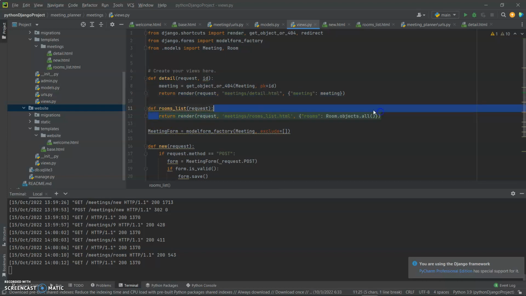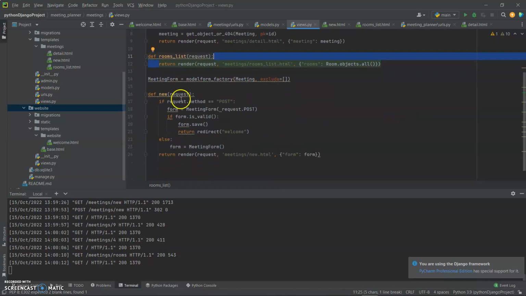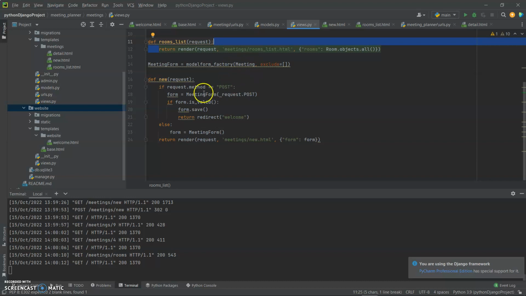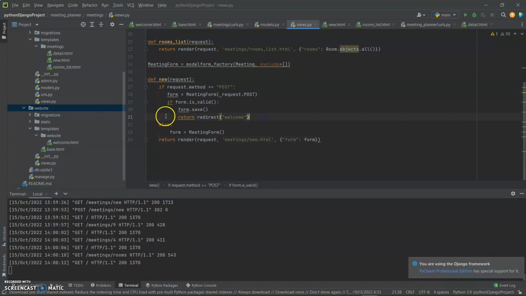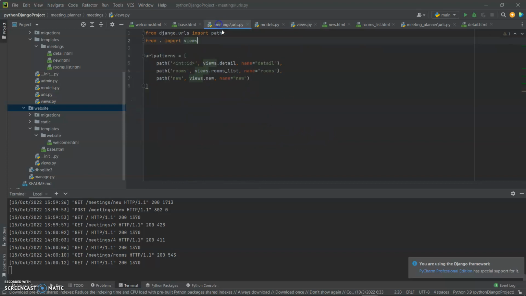Rooms does the same. I don't need to do 404 because it's just the room list. And then here is where I create my form, and I have a way to handle the form data as it comes in, and where it redirects to once you hit the submit button and such. And then I have to handle my URLs as well.